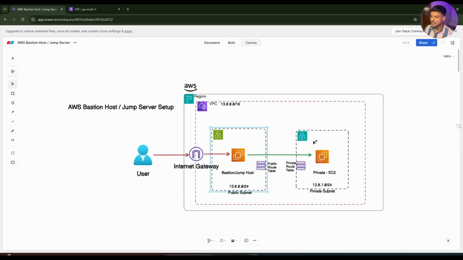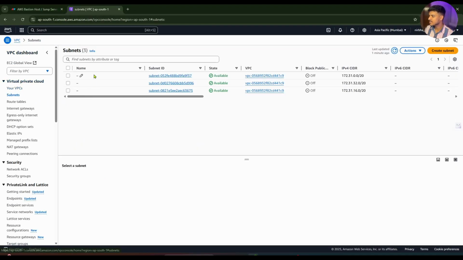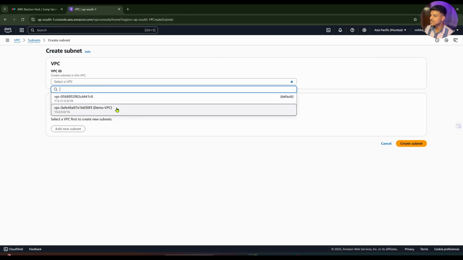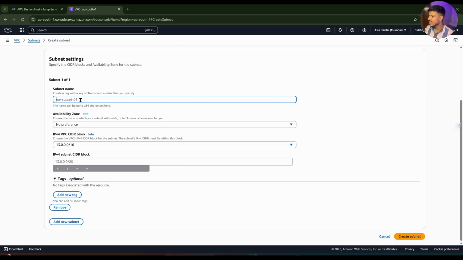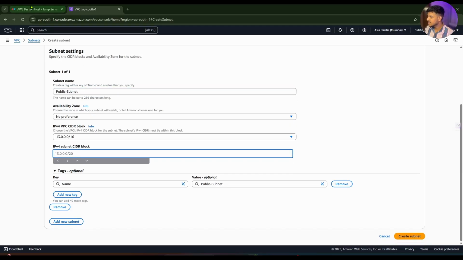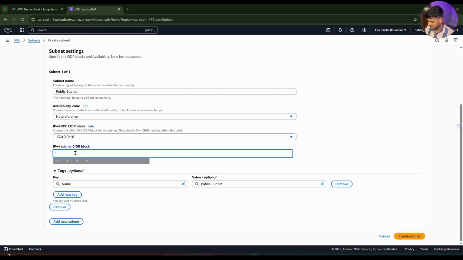Secondly, we need to create two subnets, a public subnet and a private subnet. Let's go again to our console, and on the left side, Subnets. I will click on Create subnet. Which VPC do we need to select? The one we just created, demo VPC. Here let me give it the name public subnet, and let me copy it. The range I need to provide is 13.0.0.0/24.